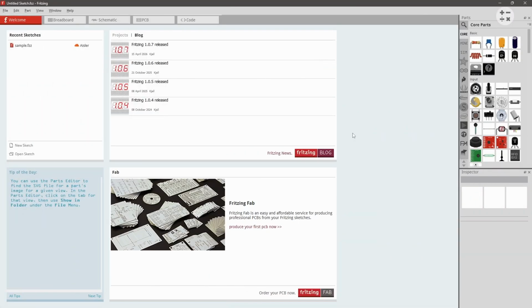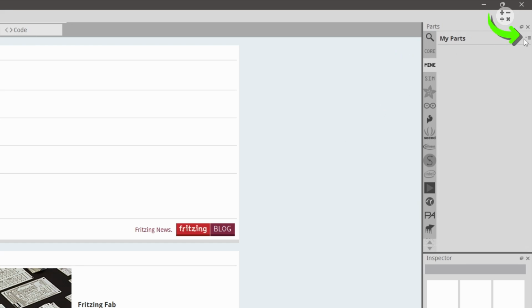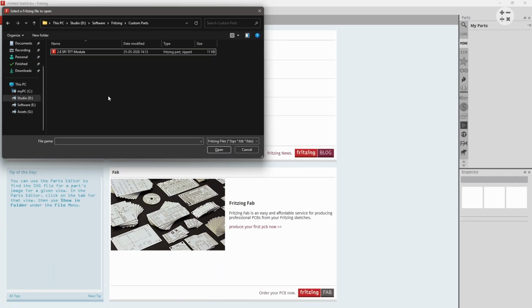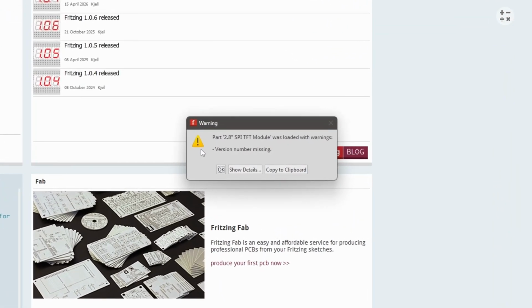Now open Fritzing. In Fritzing, go to the Parts section. Then open the category called Mine. Now click on this icon, and then select Import. Next, go to the folder where you saved the .fcpz file. Select the file and click Open. If you see this warning message, you can safely ignore it and click OK.